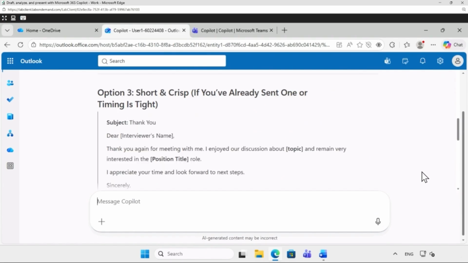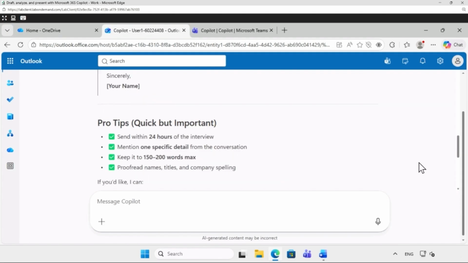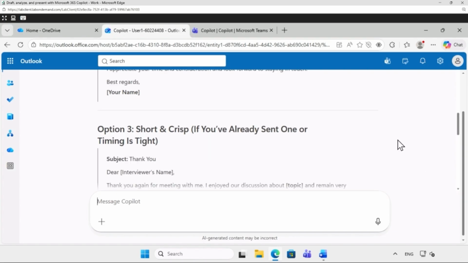You have to give it some information, but you can make certain that it's authentic. So you do want to take a little bit of time to personalize this. This is a good starting point. And then it gives us some pro tips: send within 24 hours, and the interview preparing. Mention one specific detail from the conversation, and it's hard sometimes, a maximum of 200 words. And then make certain that you've proofread it and that it has titles and that you name the people before you send it out. So we could use this very easily.